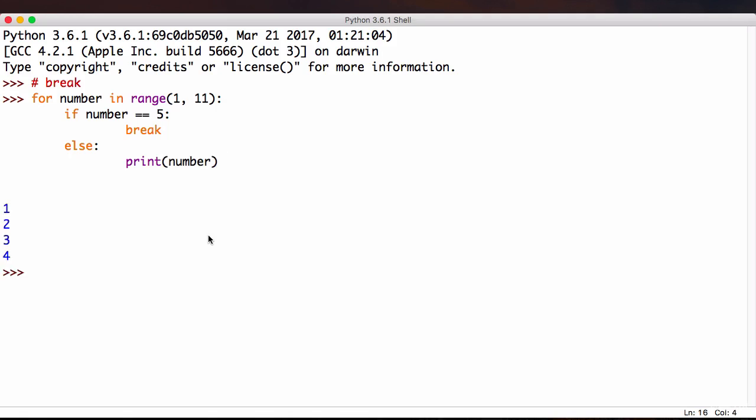As you can see, the output is 1, 2, 3, 4. What happened there is on reaching the number 5, this if condition evaluated to true and the break statement was executed, which stopped this loop from executing any further. Let's see what a continue statement does.